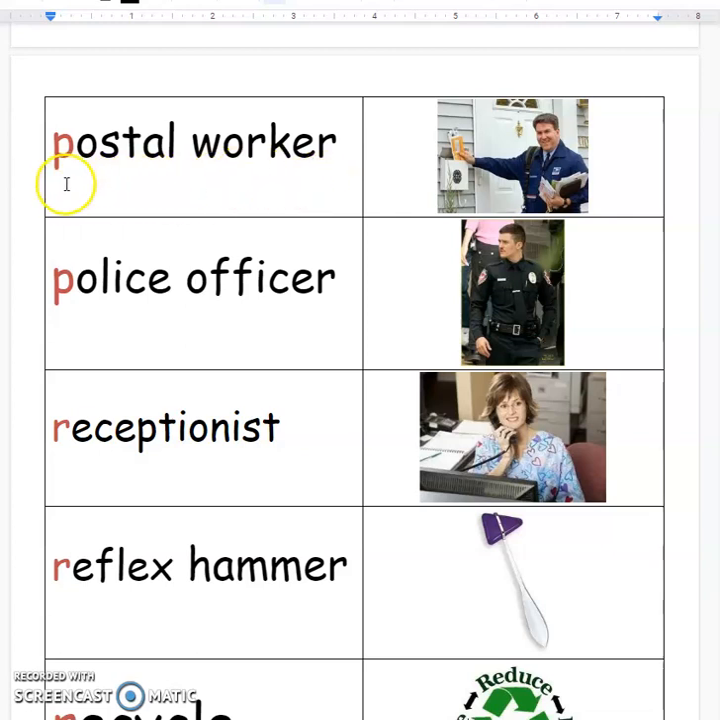Big P, little p, what begins with P? Postal worker. Postal worker begins with P. Right here. Big P, little p, what begins with P? Police officer. Police officer begins with P.